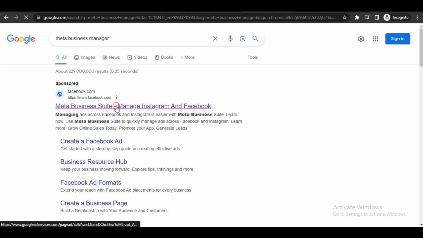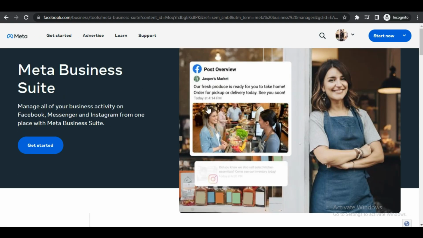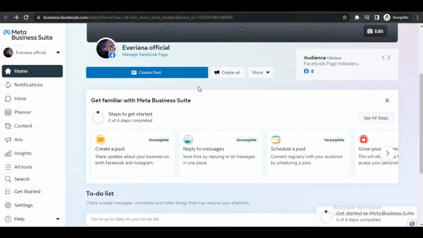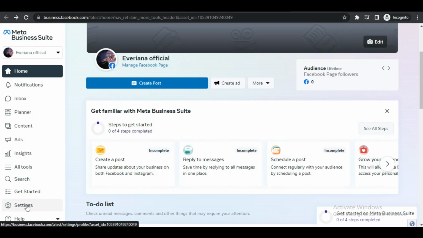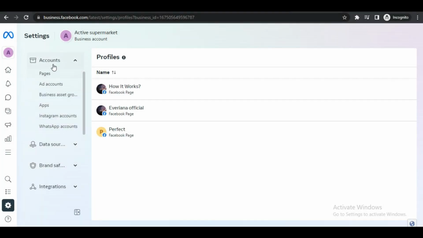Search for Meta Business Tool and open the first available link. Log in with the same Facebook account as that of the Ads Manager and click on Start Now. Here just go over to your settings at the bottom left and click on Profile.